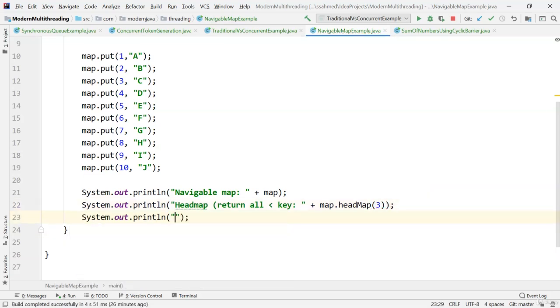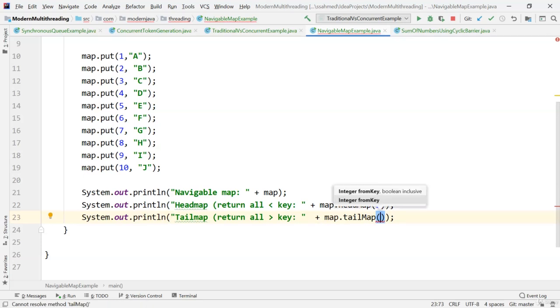Now tailMap returns all greater than or equal to the key. Plus map.tailMap, and let's say 3 over here, so it will return me all the values from 3 onwards.